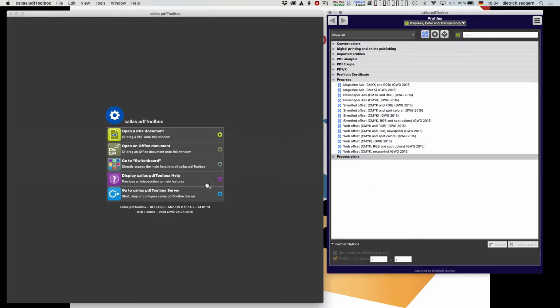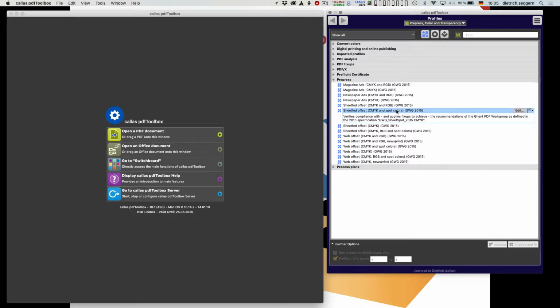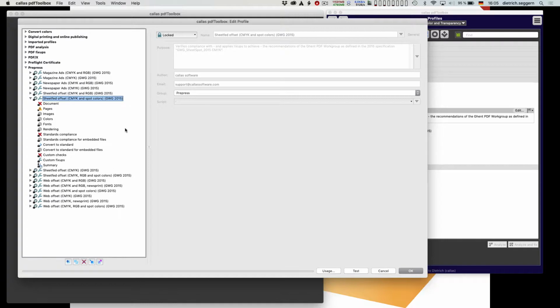So I'm switching to pdfToolbox here, and we have the desktop tool, the standalone tool. You could also run pdfToolbox Desktop as an Acrobat plugin, and I have already opened the profile list. Let's just select one of the profiles here. We will use sheet-fed offset, CMYK, and spot colors throughout this video. And you see that for every active or selected profile, you have an edit button here. If I click on it, it opens the editor.